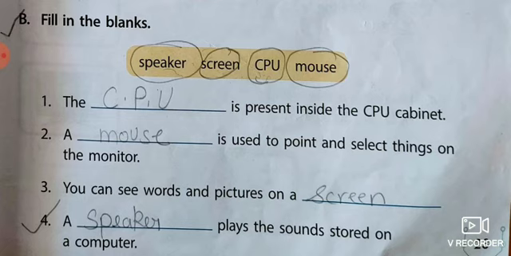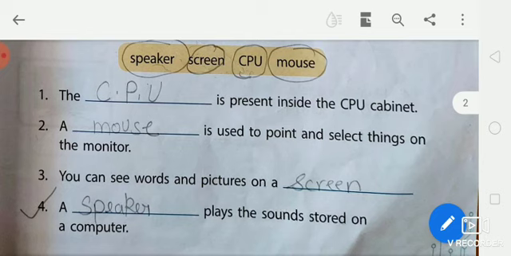Now next, a dash is used to point and select things on the monitor. The right answer is mouse. Spelling of mouse, M-O-U-S-E, mouse. Is that clear, students?